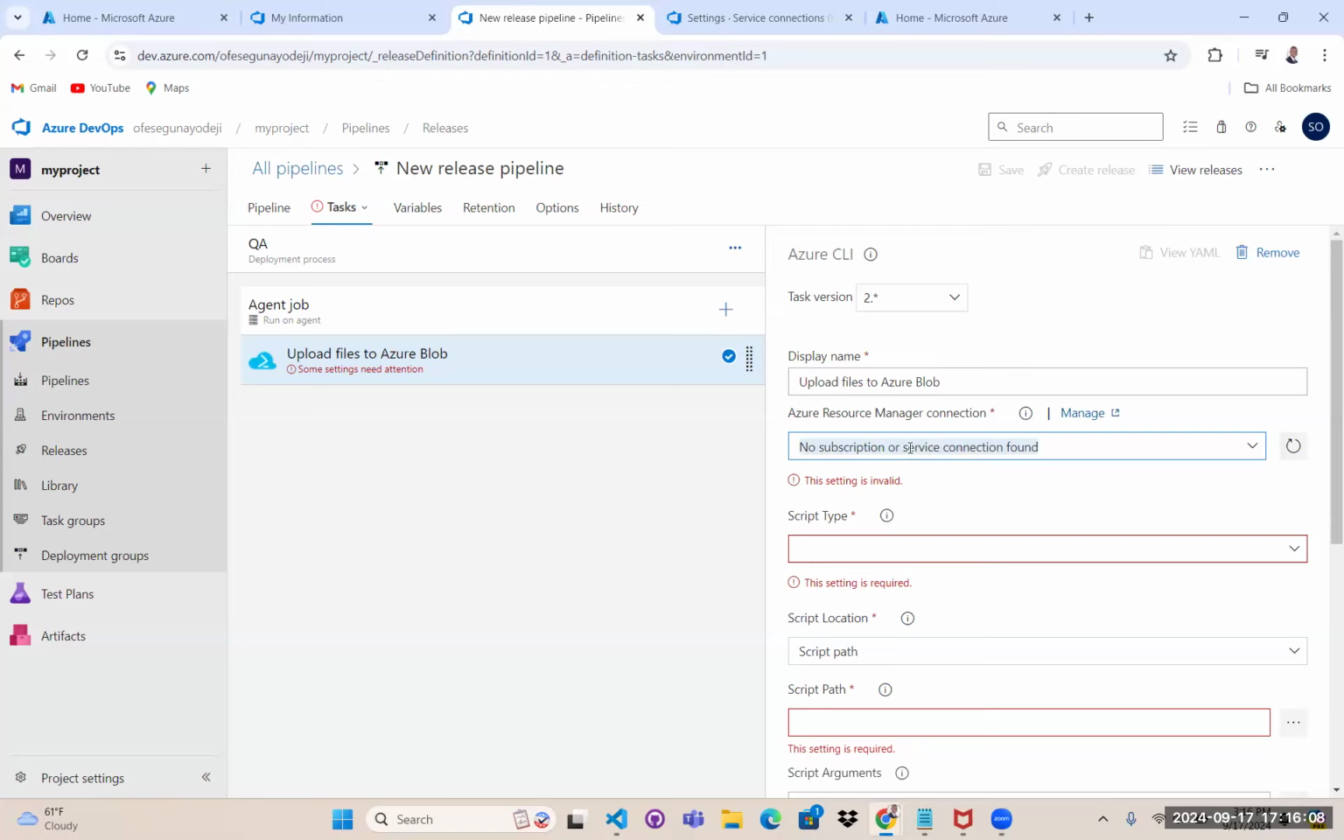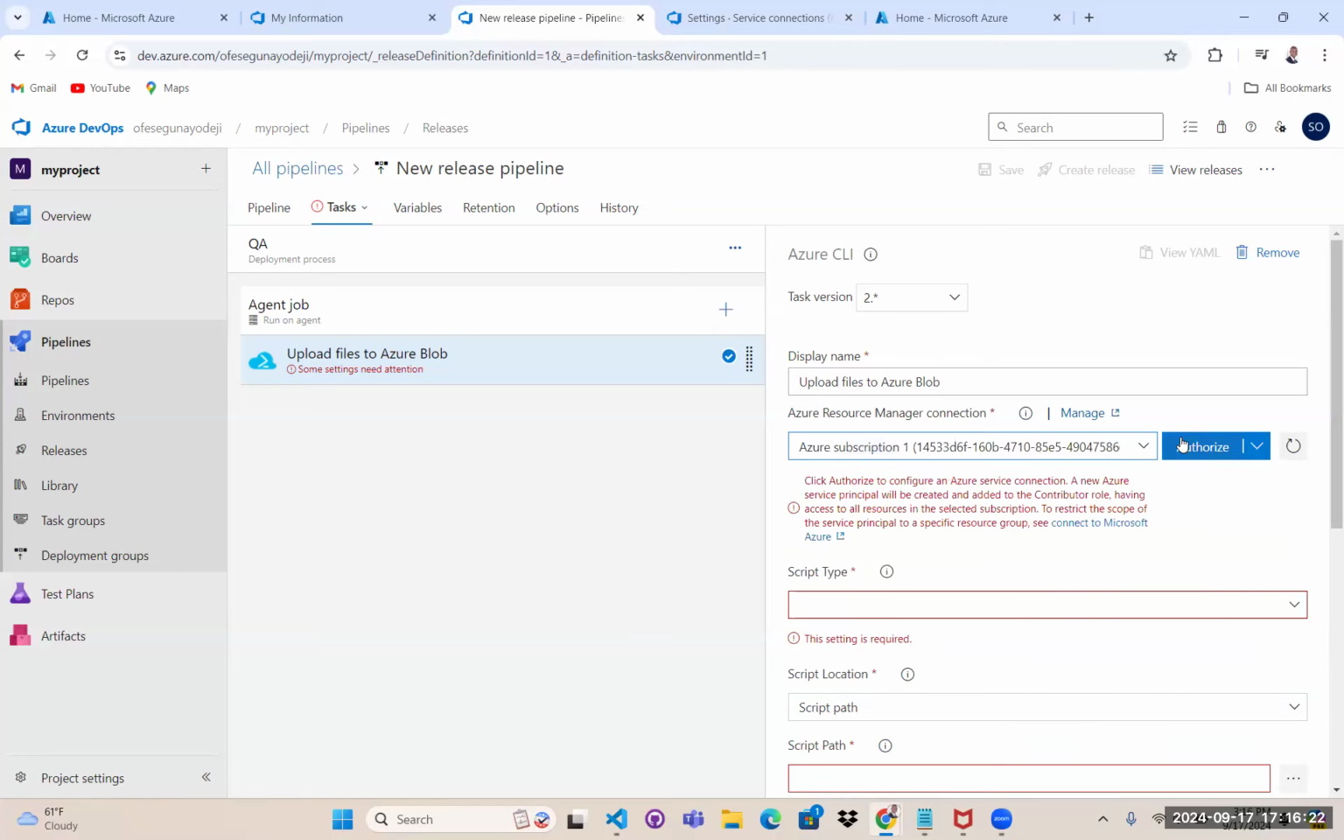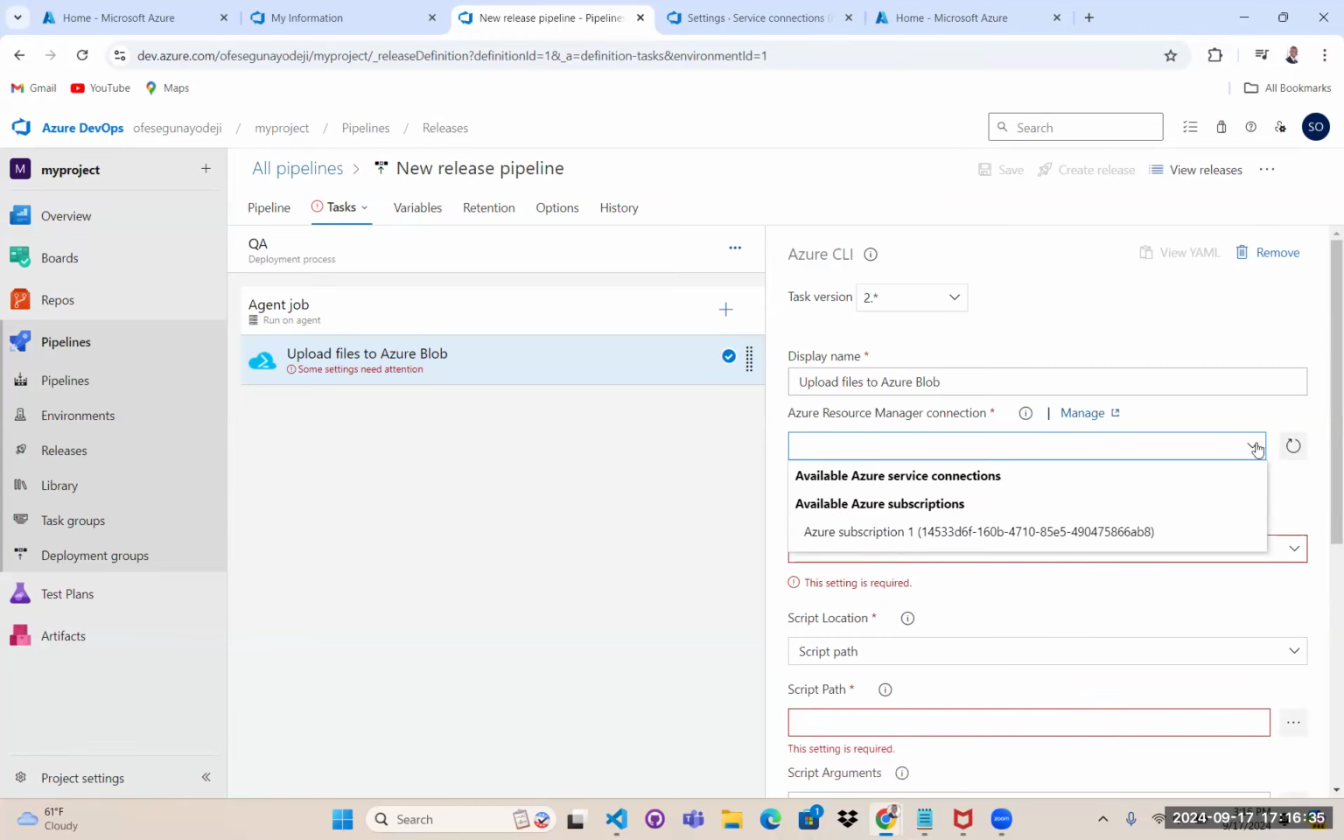If you're working on a project and you encounter a problem with the service connection, something like "no subscription or service connection found," how can you fix it? In some cases, you might actually have an available subscription, but when you click on it, you need to authorize, you need to put in your password and your email address. Sometimes maybe you forgot your password and you're having a hard time authorizing. So the question is, how can you still go ahead with your project?